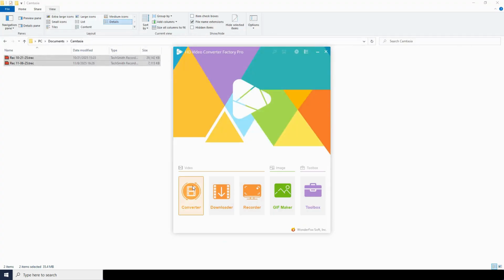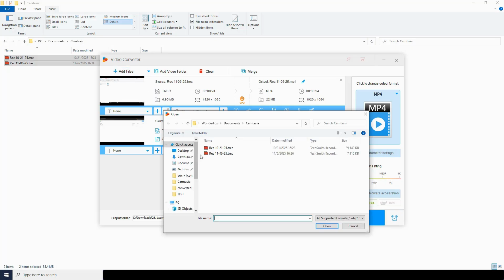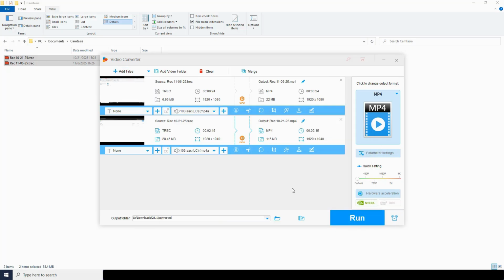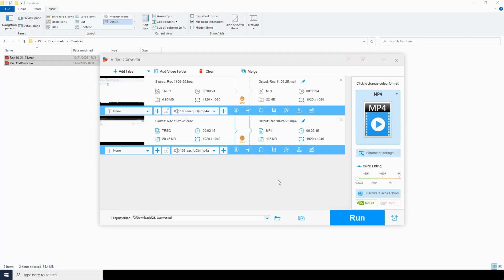Now click on Converter. Drag your TREC file into the program window, or click the Add Files button to browse and load it. The program allows you to import multiple files, so if you've got a bunch of files, import all of them here. Next, open the Output Format list on the right. Go to the Video tab and choose MP4. It's the most widely supported format for all devices and editors.